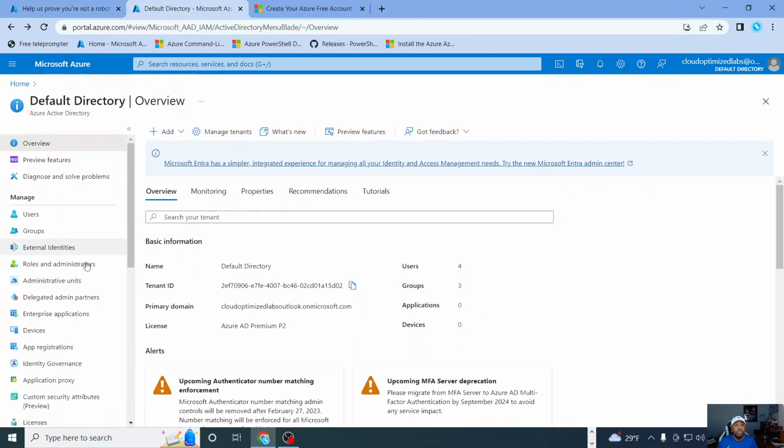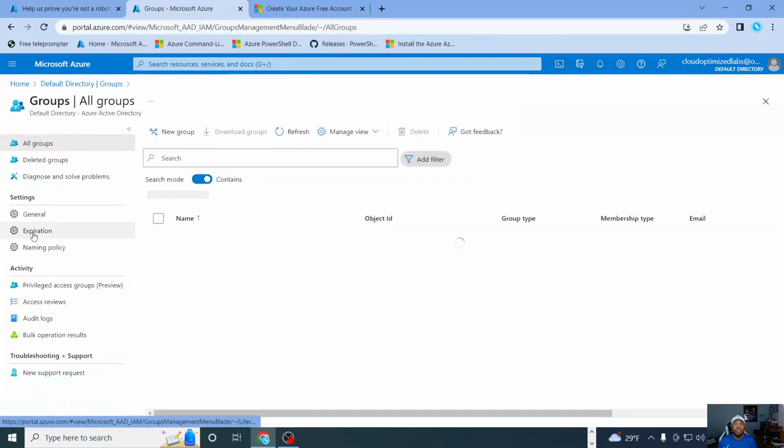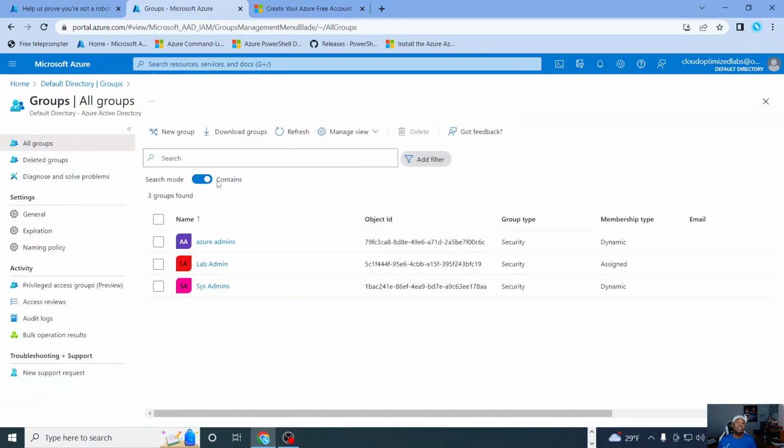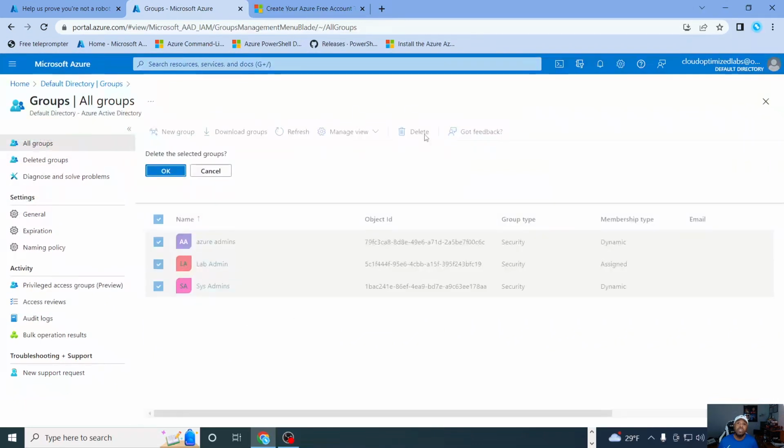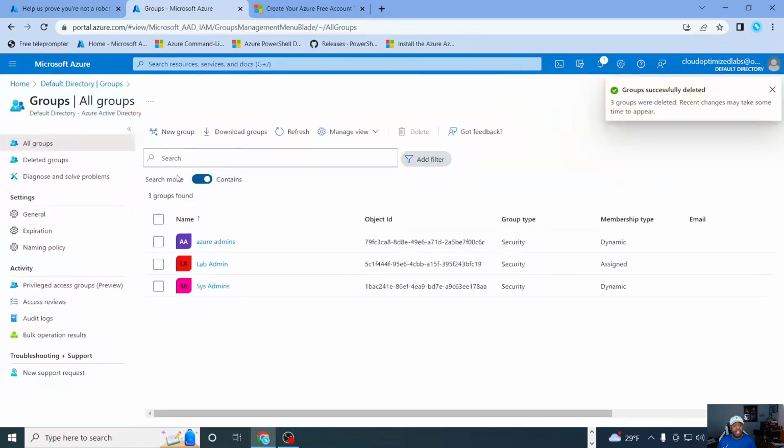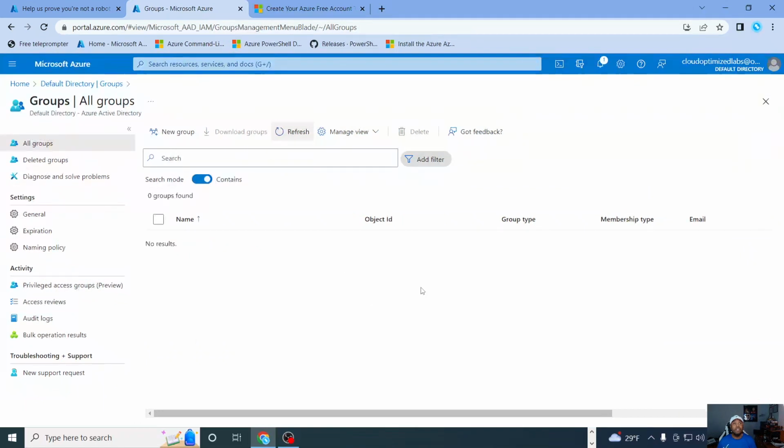So what we're going to do here is go to groups. We're going to select all the groups that we want to get rid of. In this case, we're going to get rid of all the groups we created, and we're just going to hit delete the selected group. Yes, that is exactly what we want to do. Groups successfully deleted is going to be 3. You can hit the refresh a couple times. You'll see they are gone, right?